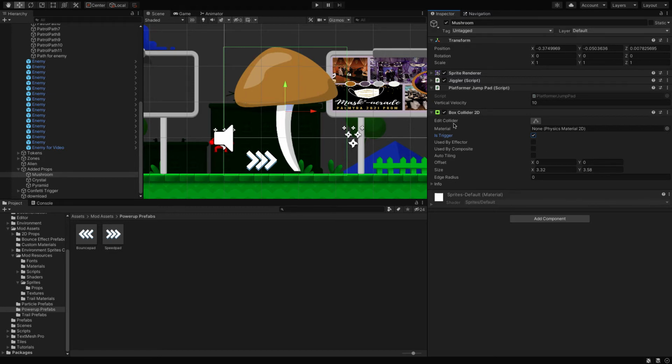So we go ahead to where it says edit collider, and we will change it. It's going to start off as just a big green box around the entire thing. I'm going to adjust it and make it so just basically around the top, just the top of this mushroom is the bouncy part, okay?